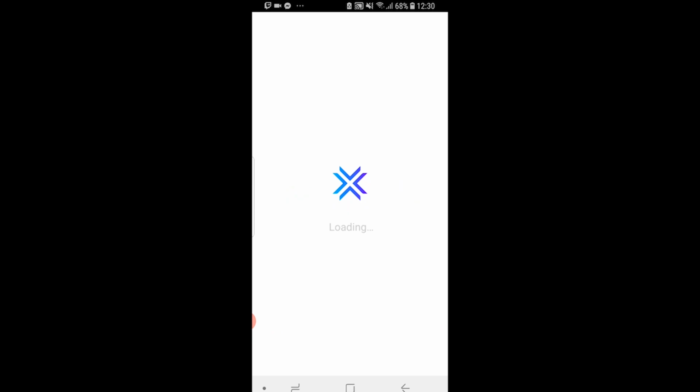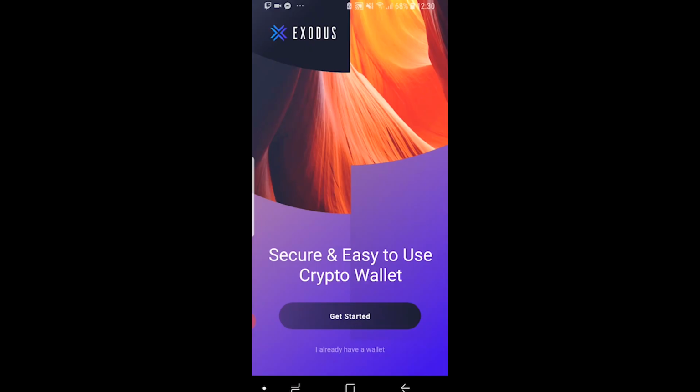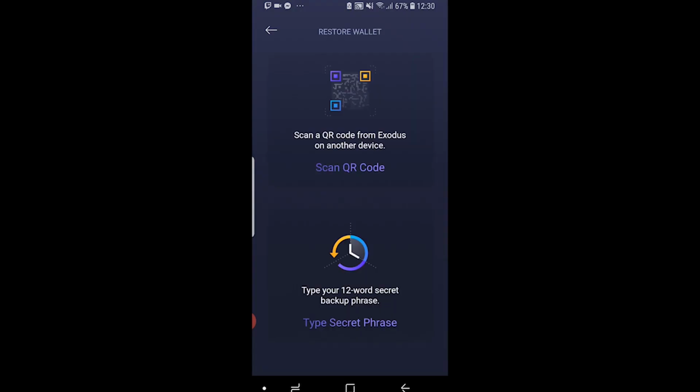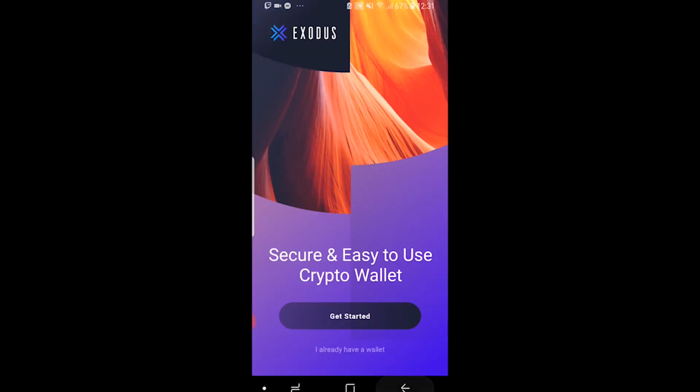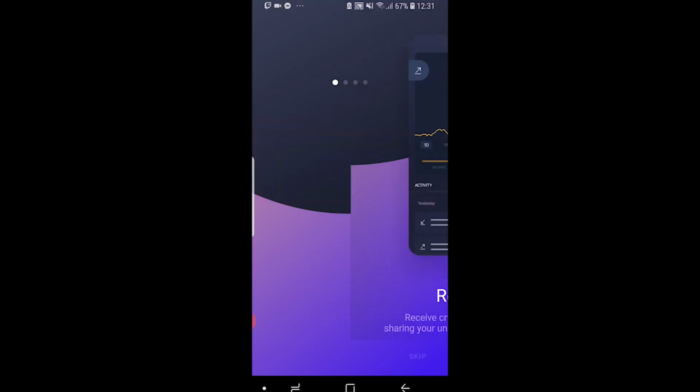Now, if you've already got an Exodus wallet on your computer and you want to access that wallet and funds, then just click I already have a wallet, and you need to enter in your key pair from the computer. So I'll do that right now and I'll just show you. You can use your 12-word secret phrase that you'll have on Exodus on your computer, or you can scan a QR code. But I'm assuming most of you that are watching this video want to set up a new wallet, so click get started.